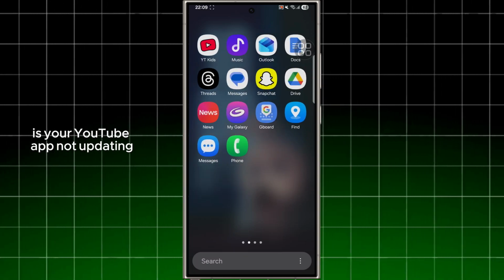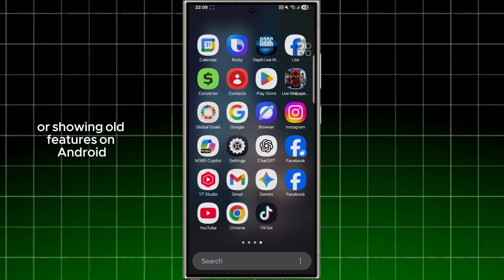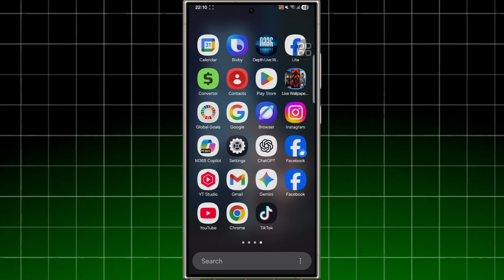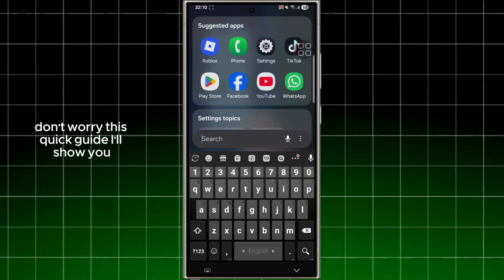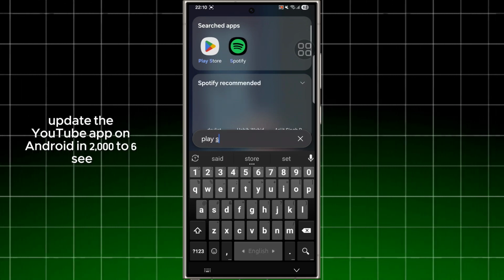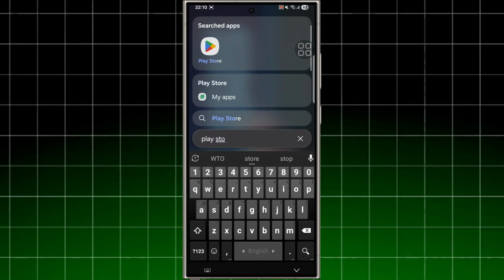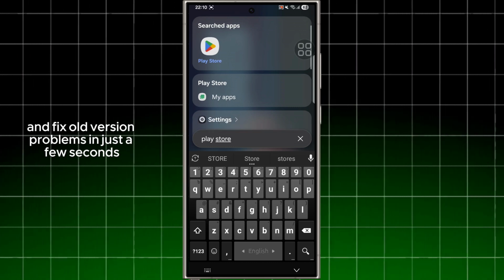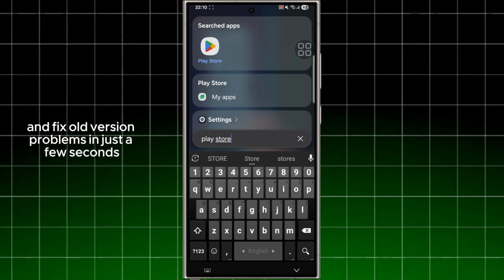Is your YouTube app not updating or showing old features on Android? Don't worry, in this quick guide, I'll show you how to update the YouTube app on Android in 2006 and fix old version problems in just a few seconds.